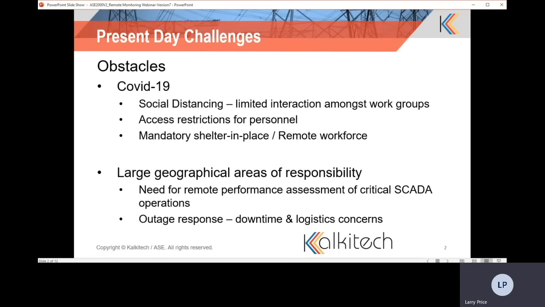In addition, large geographical areas of responsibility need to be managed and monitored. SCADA technicians and engineers need the ability to remotely assess and identify problems as they occur on critical SCADA infrastructure. For outage responses, downtime is minimized with the ability to monitor and test from remote locations without a need to be on site.